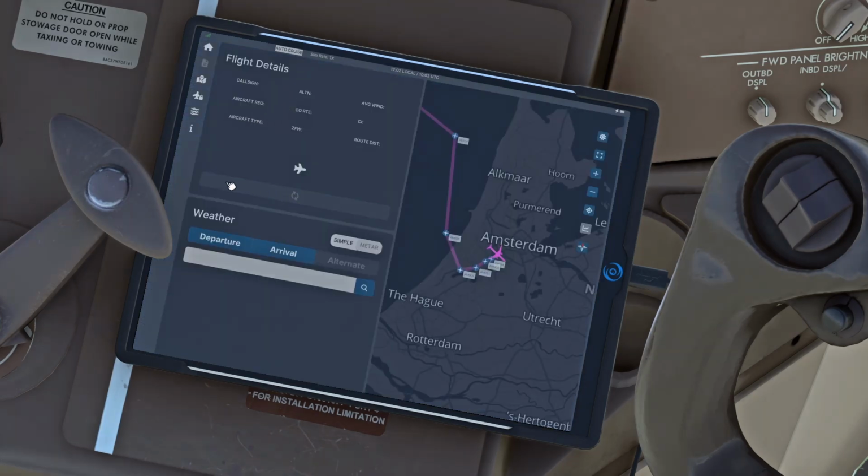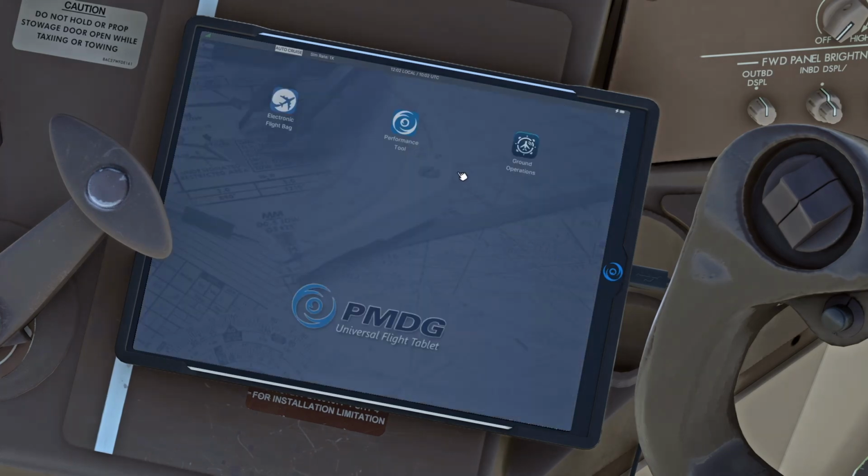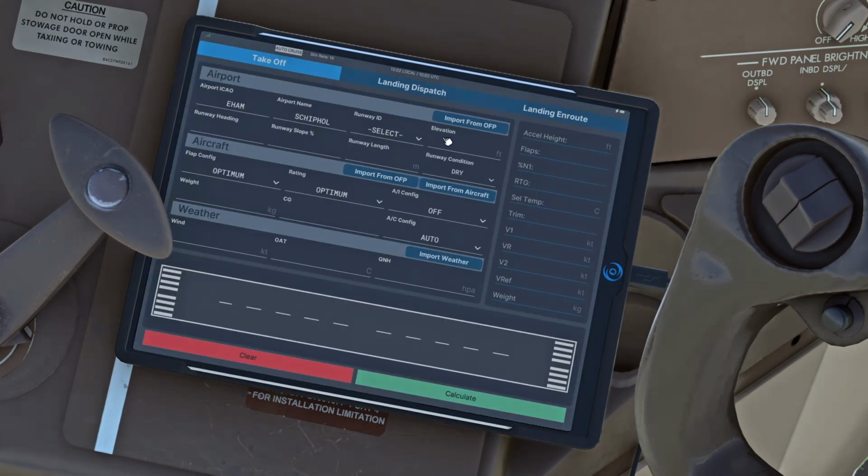Okay, so I'm just going to click the electronic flight bag right here. We can request data from SimBrief. It should load up some information for our flight. And we go back to the main menu and then performance tool, and here we can already import some data from the OFP. So as you can see, we already have Amsterdam Airport, Schiphol. We're going to select a runway; 24 is expected. It already fills in some of the information that we're going to use.